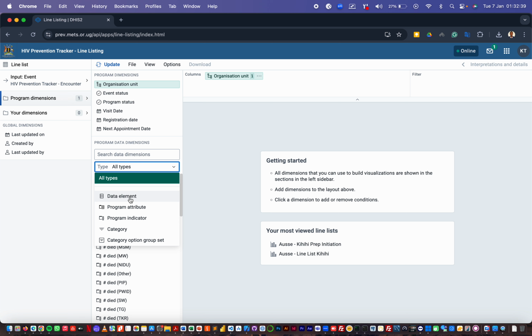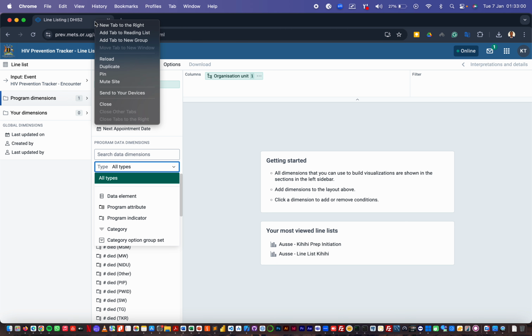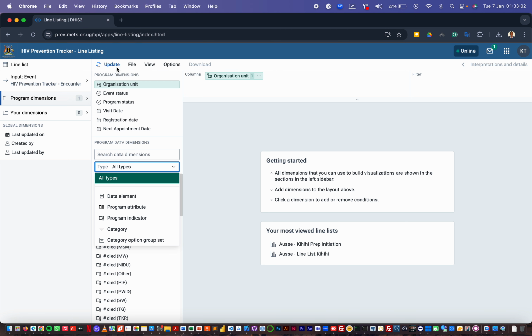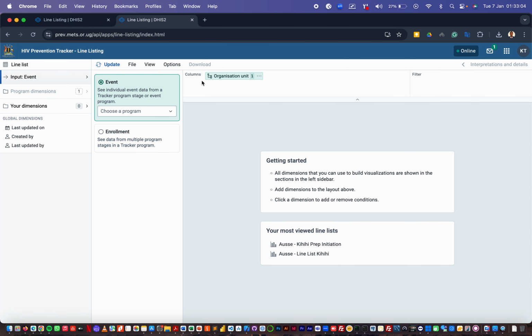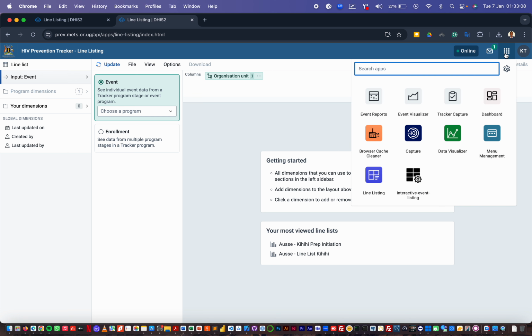So the difference between data elements and program attributes is that data elements come from a particular stage for a client. As an example, if you went to a client's dashboard and went to a stage, say encounter or prep screening or exit, whichever data is collected under that stage is a data element. And maybe just to be a bit visual, let me open up a new tab for this case and just show you visually what I mean by the difference between data element and program attribute.